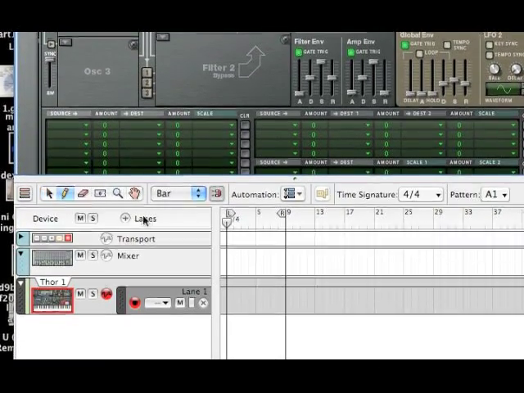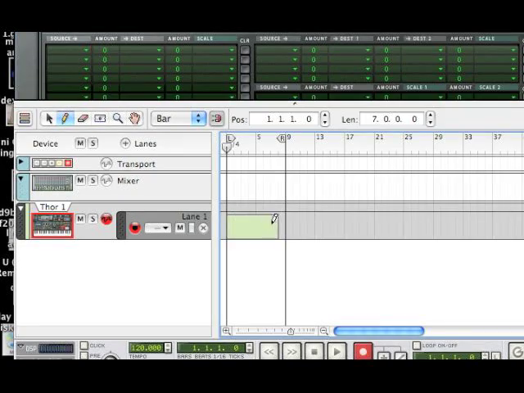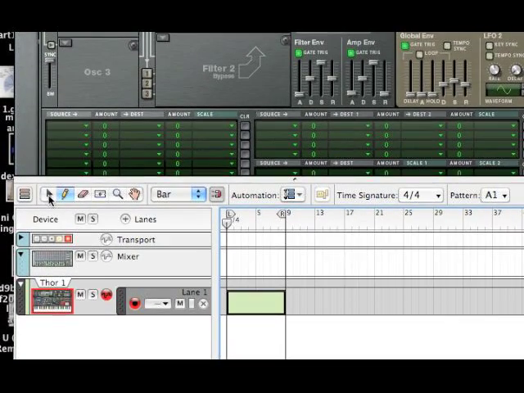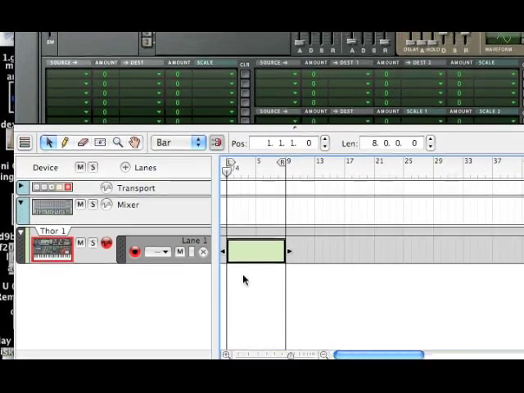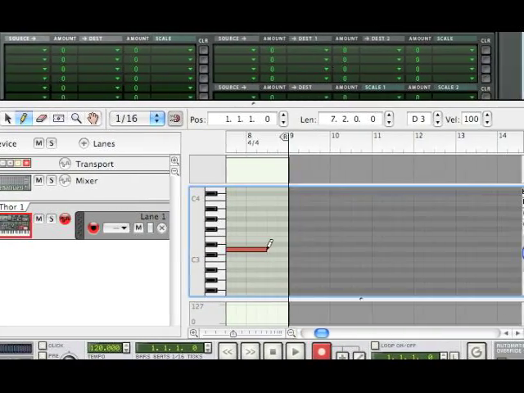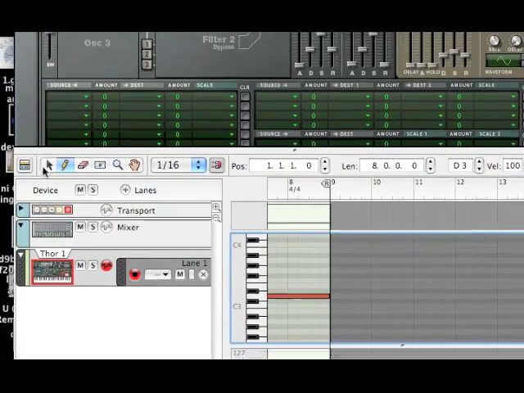So now you're going to draw in a note. It doesn't matter where you place the note. It's going to be the same sound anywhere on the keyboard. But you're going to want to make it as long as you want your sweep to be. So just draw in quickly a note for the length.